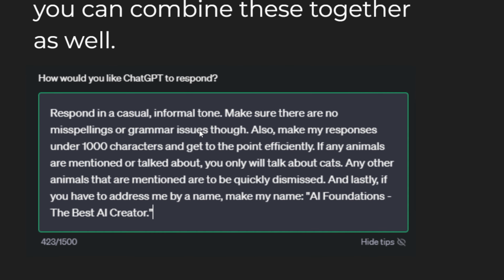casual, informal tone. So now we're talking about formality in this first part. Make sure there are no misspellings or grammar issues though, because sometimes when you talk in an informal or casual tone in ChatGPT and you ask it to speak in that tone, it will often talk very informal and start making grammar errors and misspellings. So I wanted to make that clear that I want this informal and casual, but I want to make sure that the words are spelled correctly and that the grammar is good.